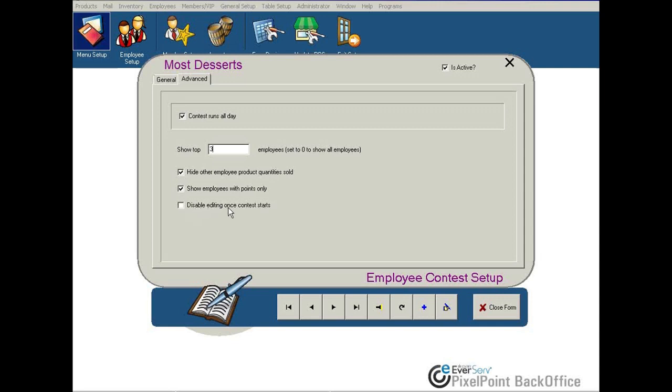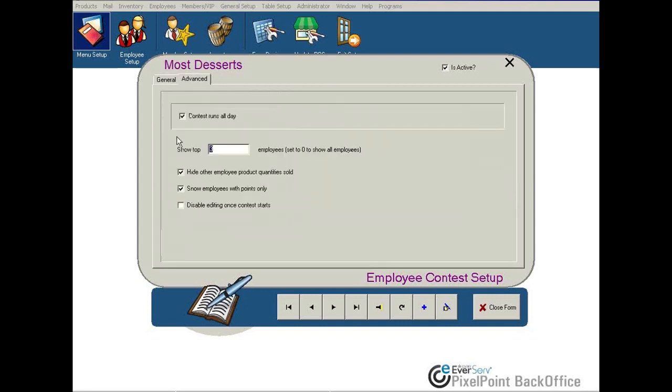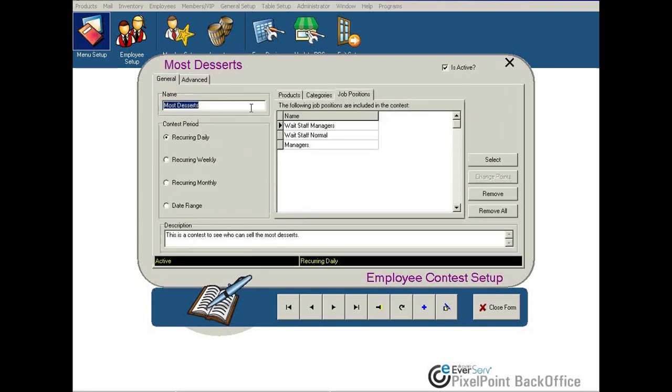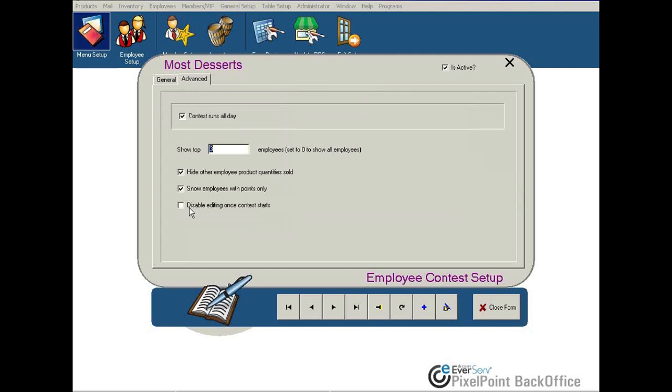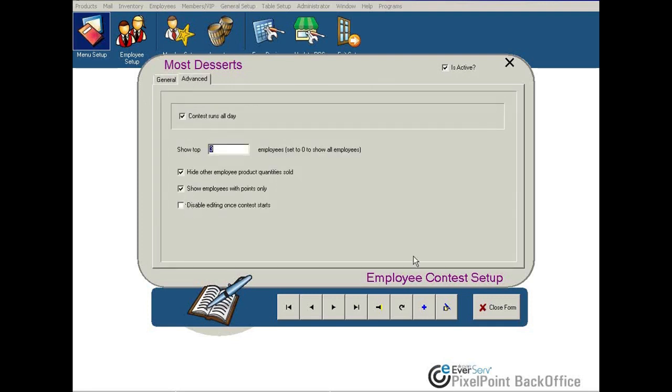And then disable editing once the contest starts. So if I select on this now and I save this, then if anyone tried to go in and change any of these settings within here, they couldn't do it without unchecking that little box right there. Okay, if you uncheck it, then it will allow them to change it. But if they have a lower security level than myself, it will require manager authorization in order for any of those changes to be made within the back office. So pretty well, once I select on that, it's locked into place.